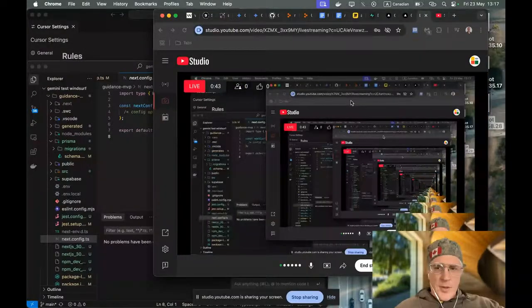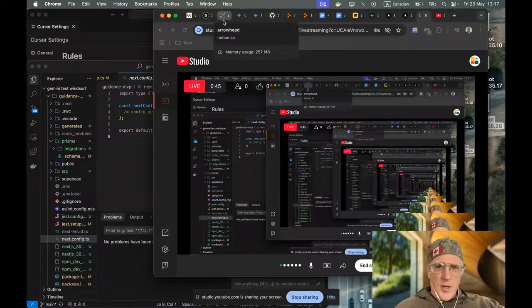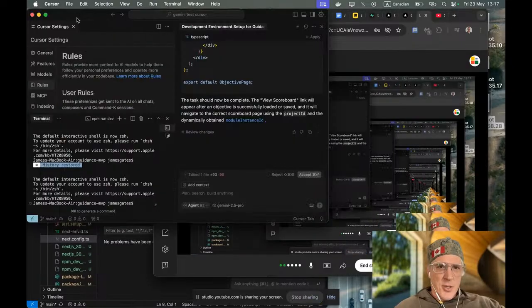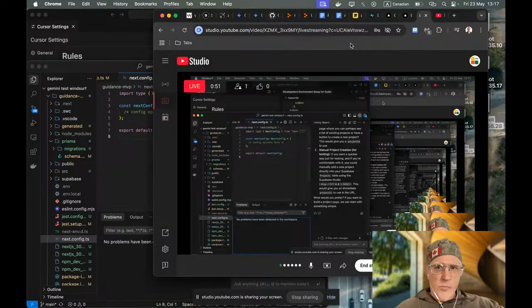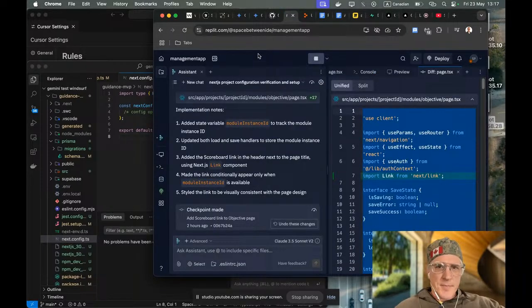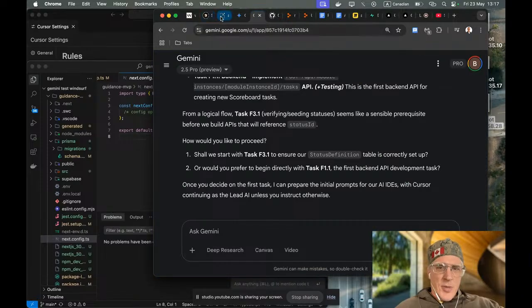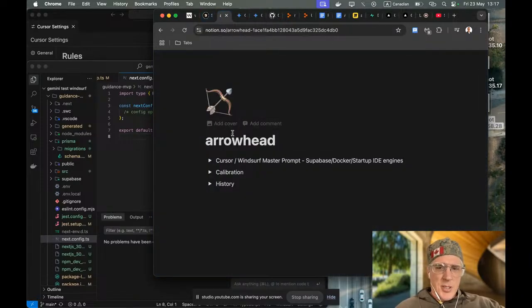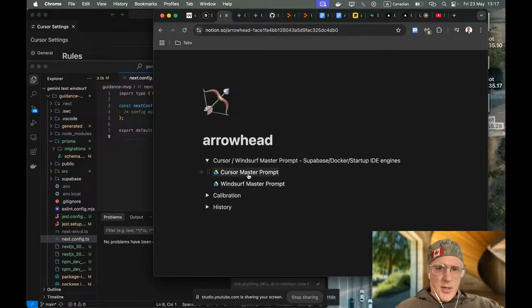Let me just give you a quick tour of my screen. Basically the way it works, I've got Cursor over here, I've got Windsurf over here, and I've got Replit over here. Now I'm using Google Gemini. Here's my project, called Overhead Arrowhead, and I've got the Cursor master prompt and the Windsurf master prompt.